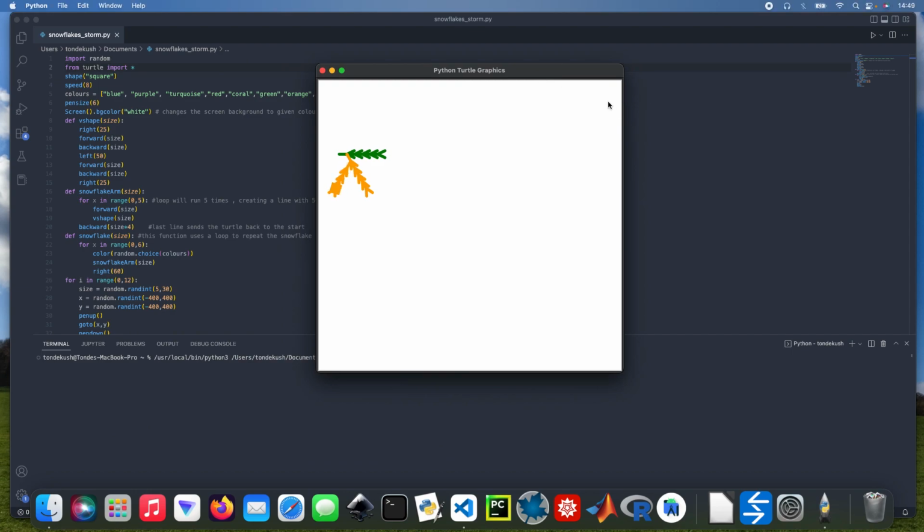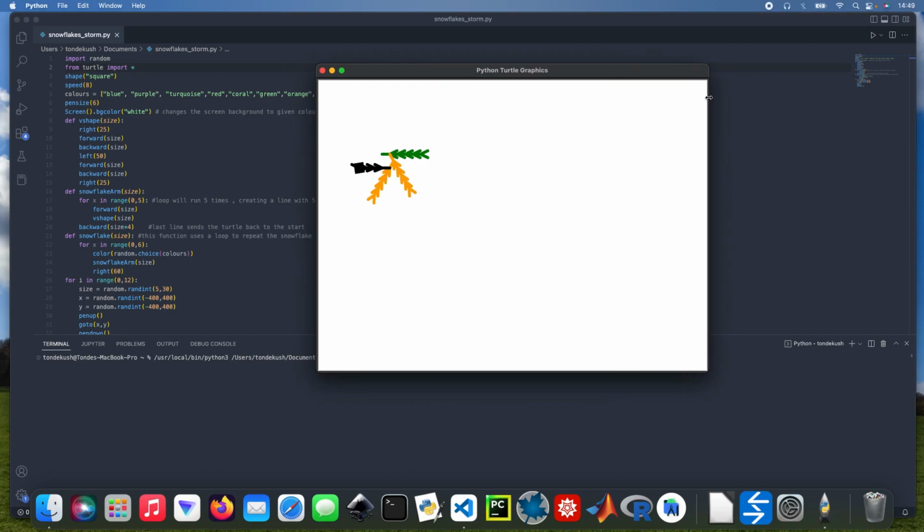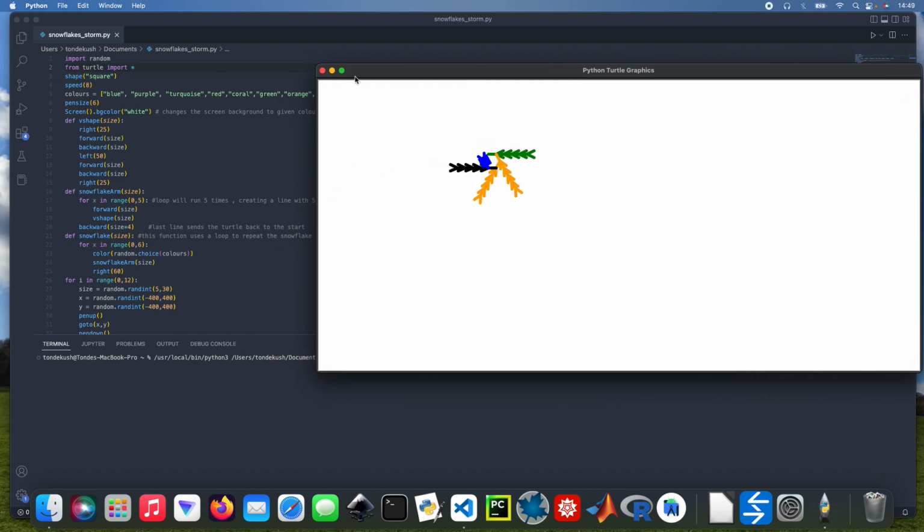So there we are. Expand that. So it's drawing the flakes, random flakes at different sizes. So that's the square on my pencil that's drawing it. And then it creates a little hexagon in the middle.